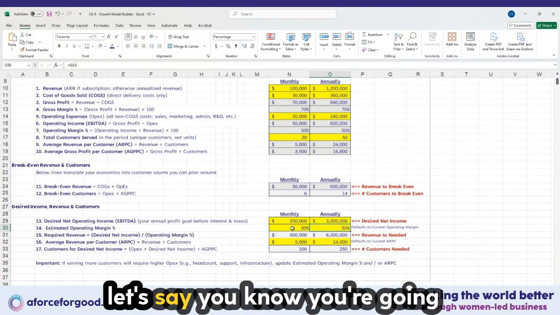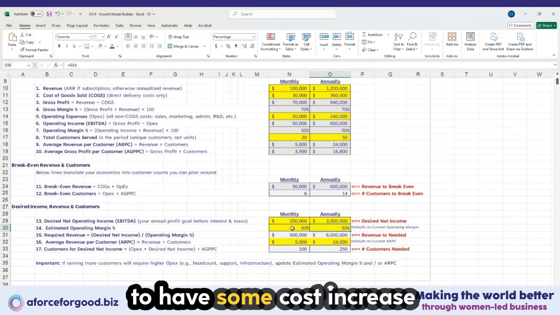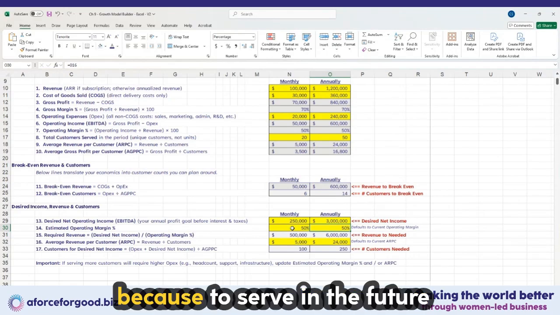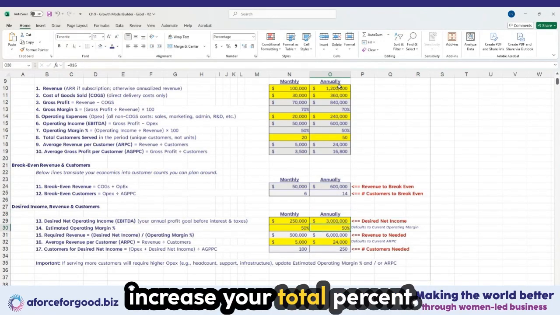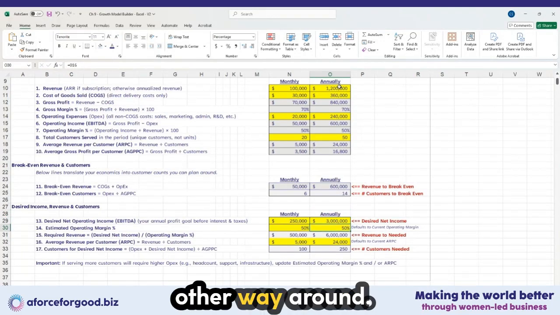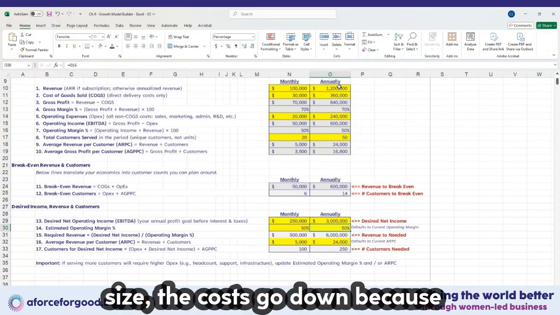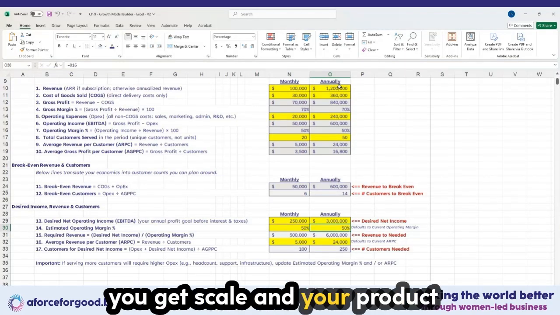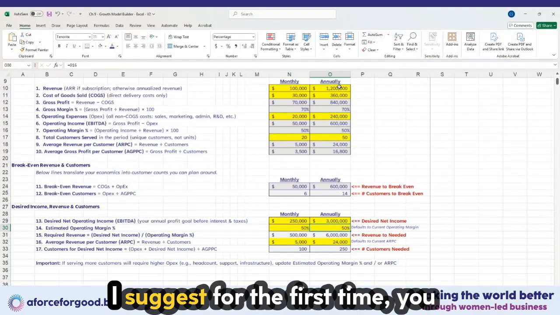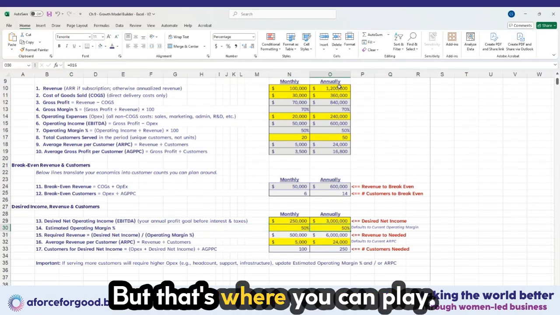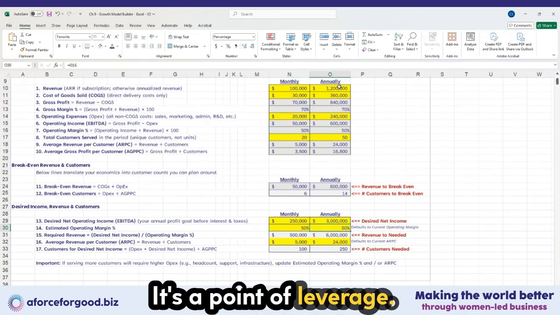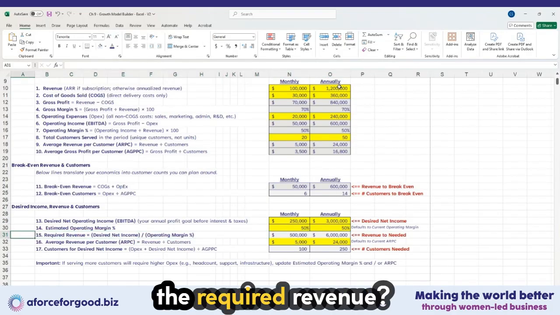But let's say you're going to have some cost increase, because to serve in the future at that higher level, you might increase your total percent, or maybe it's the other way around. Maybe as you increase your size, the costs go down because you get scaled and your product becomes less expensive. I suggest for the first time, you leave operating margin alone, but that's where you can play a point of leverage. Then you say, what's the required revenue?